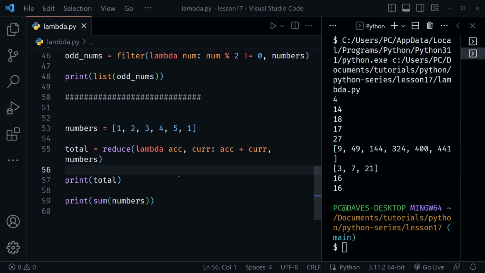One thing you can add here, for example, is a starting number. So a starting value, let's go ahead and put that in, and we'll say 10, and we'll save and run this code again. And now we have 26 and 16. So we told reduce to start with another value.